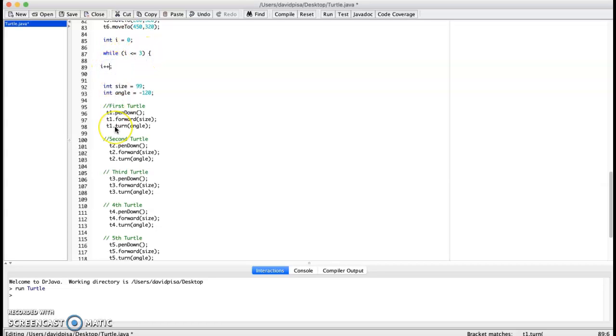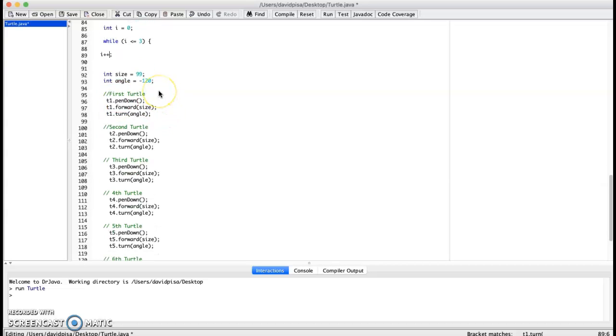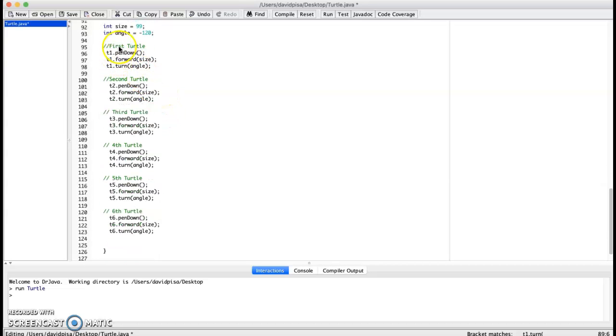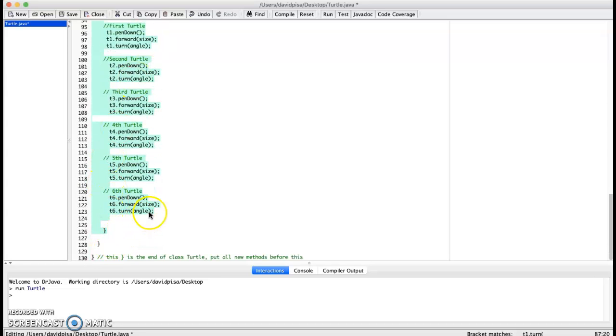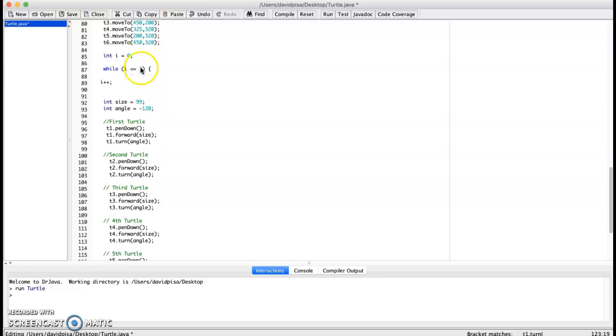And you can change this to anything. It doesn't have to increment only by 1. It could increment by 5, it could increment by 6, with i plus equals, well, whatever you want. In this case, it's going to be just 1. So if you look back down here, you can see that anything in these curly braces, it's going to make it do 3 times. So it's going to go forward and turn 3 times.